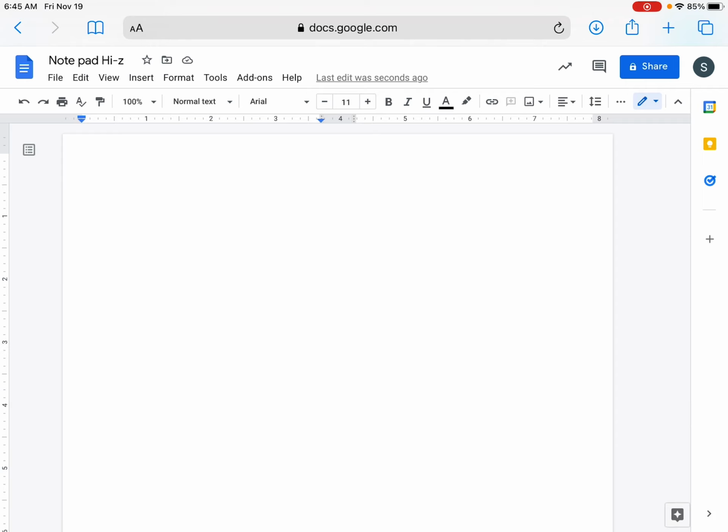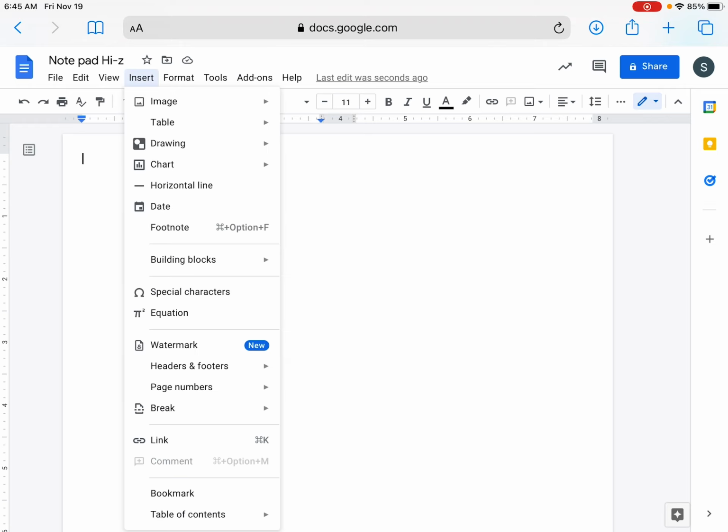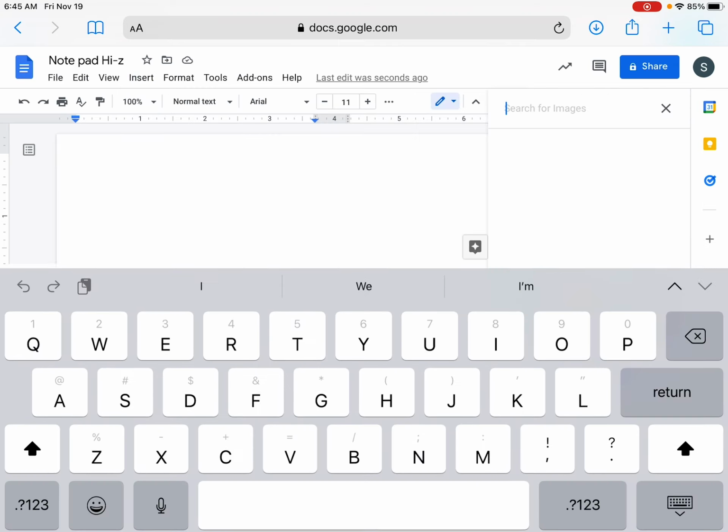Now this is where you get to be as creative as you want. You are going to go into Insert, and you are going to click on Images. Now, if you have things saved on your camera roll that you would like to put on your notepad, you're welcome to upload from this computer. I just go ahead and hit search the web, and I'm going to start to look for images.